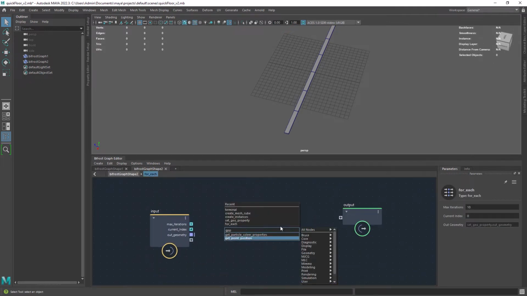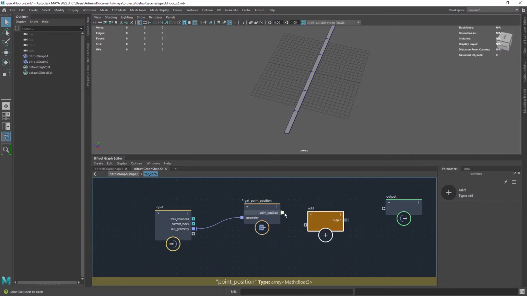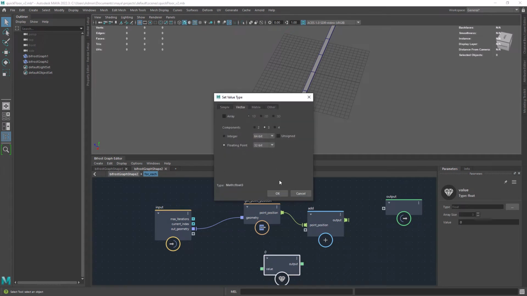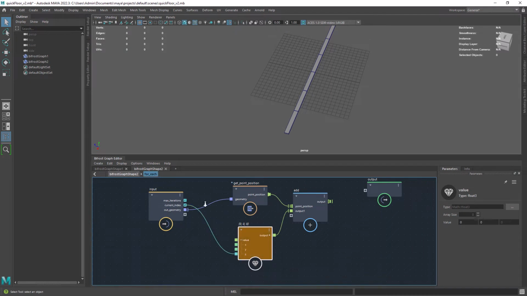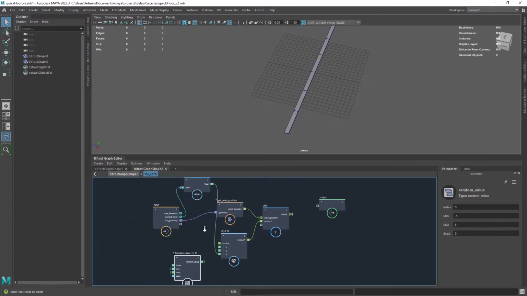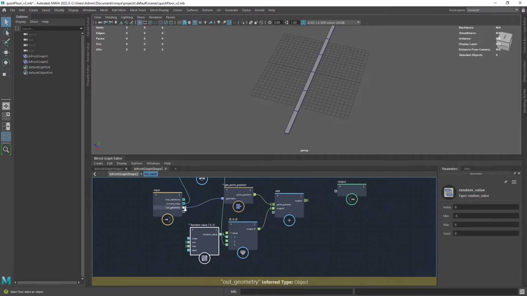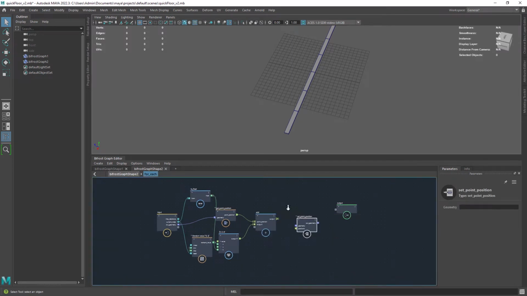Now, inside the loop we need to offset the rows in the Z to create a bunch of them, and also in the X to give it some random distribution. So we need to add the point position to a value node connecting the current index to the Z. This way we'll be able to offset the rows by one. For the random offset between the boards, we're going to use a random value between two numbers and connect the index to the seed so we get a random number each time. Now we just need to set the point position.